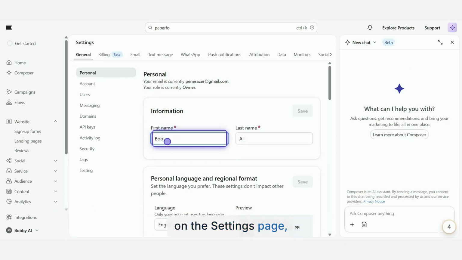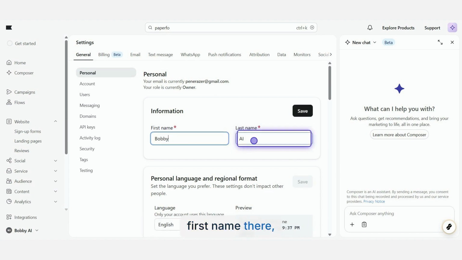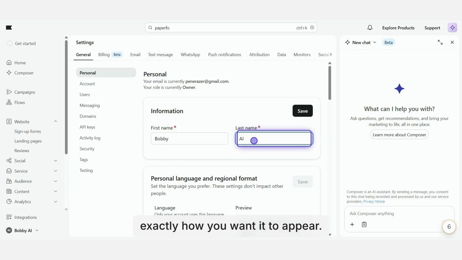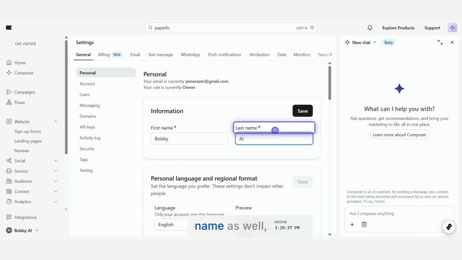Now, on the Settings page, look for the first name field in the Personal Details section. Go ahead and type in your first name there, exactly how you want it to appear. And then type in your last name as well, right in the field below it.